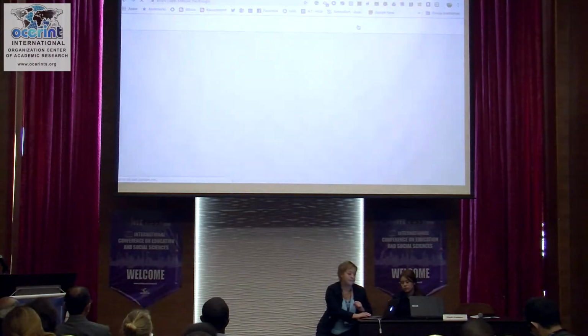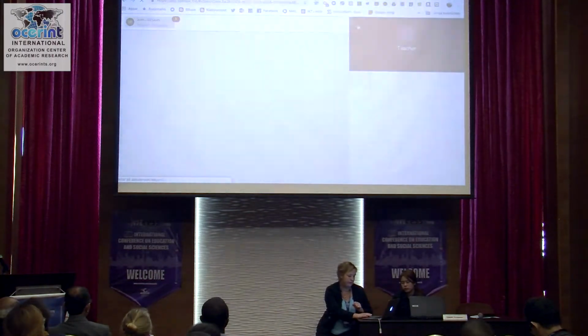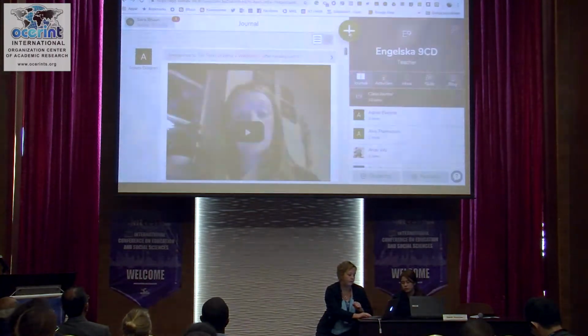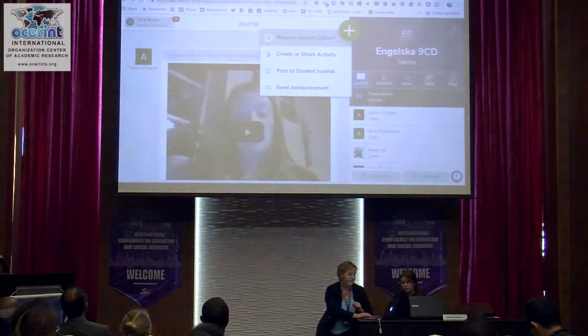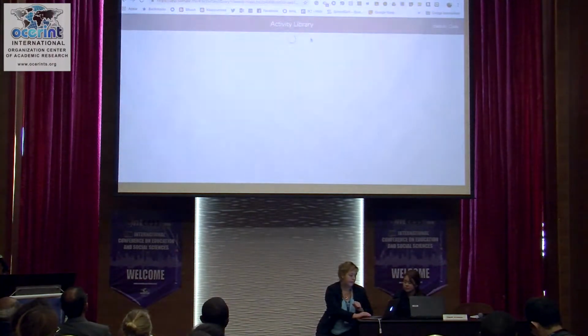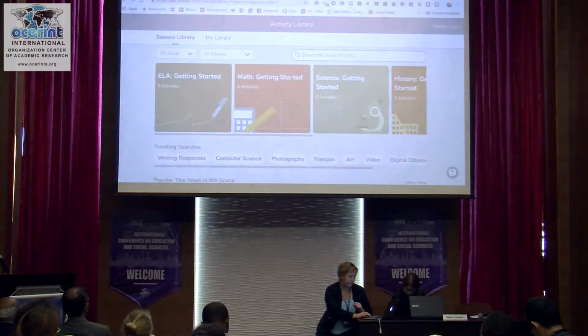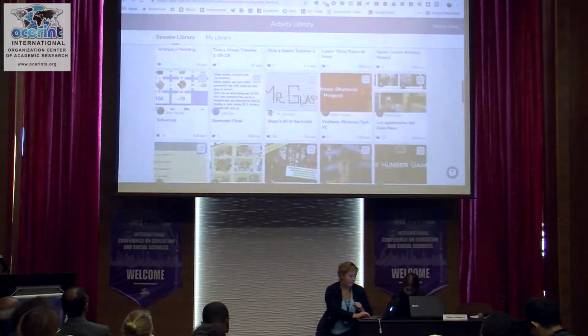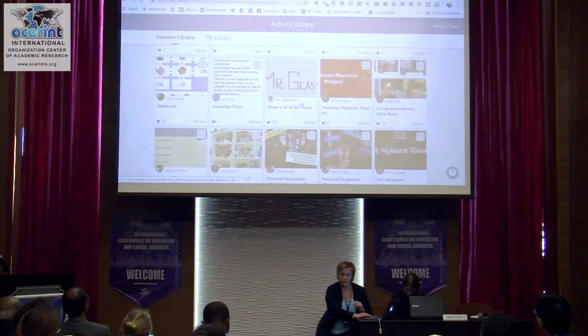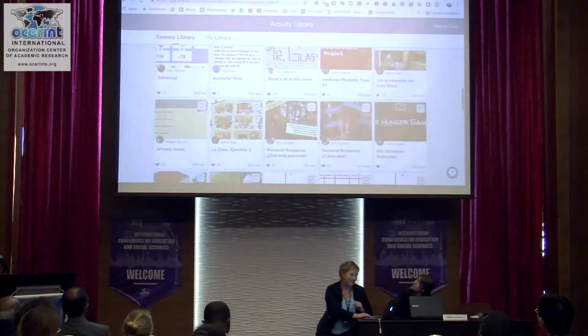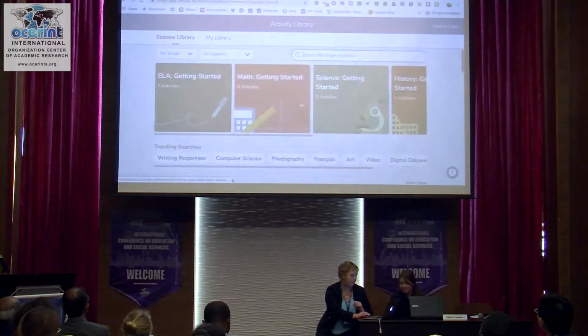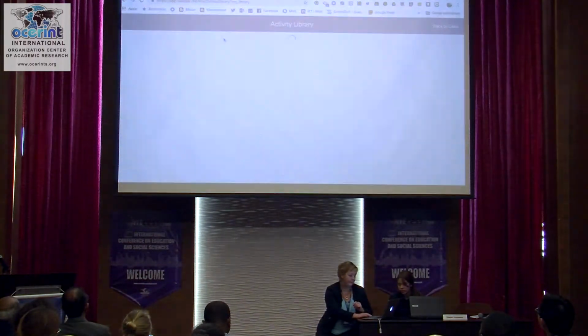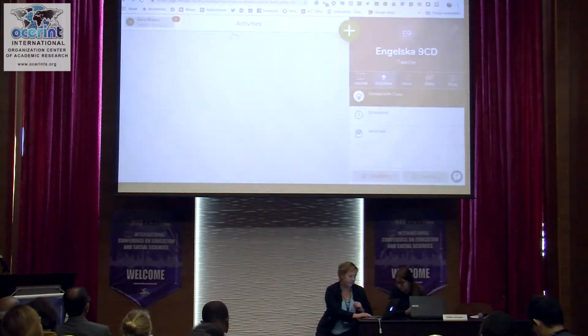And Seesaw is very easy to use as well. You create an account and you just press the plus sign. You can choose from different tasks that other people have made, you see? You can just steal or borrow, whatever word you prefer, what other teachers have done, or you can create your own. I think this is an amazing tool, actually.